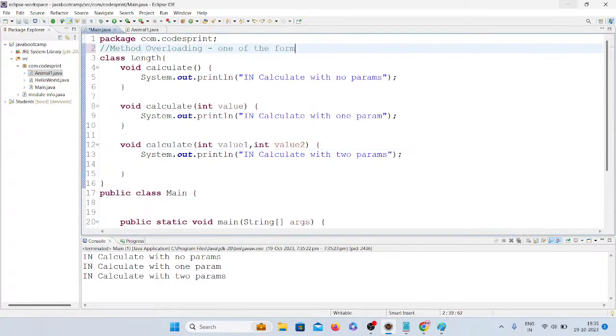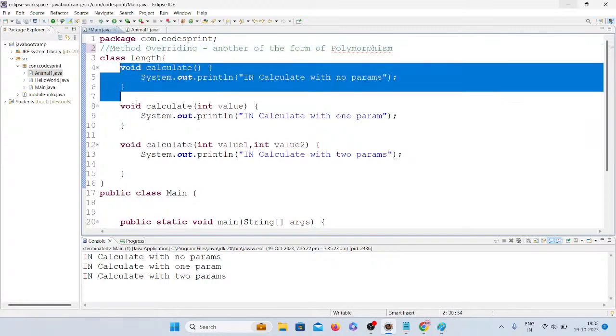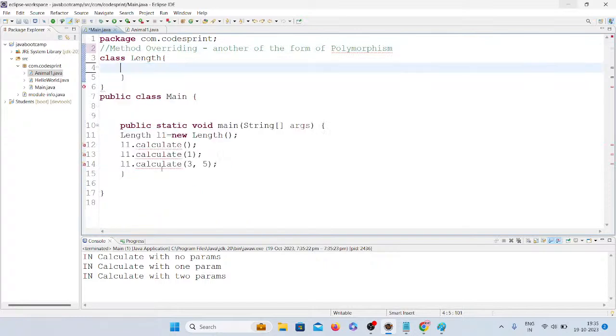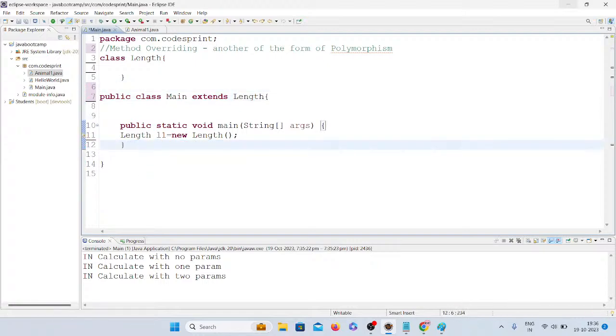This is one of the forms of polymorphism. There is another form, which is method overriding. I will tell you what method overriding is. Let us consider this main class is extending the length class. Consider there is one method known as calculate.